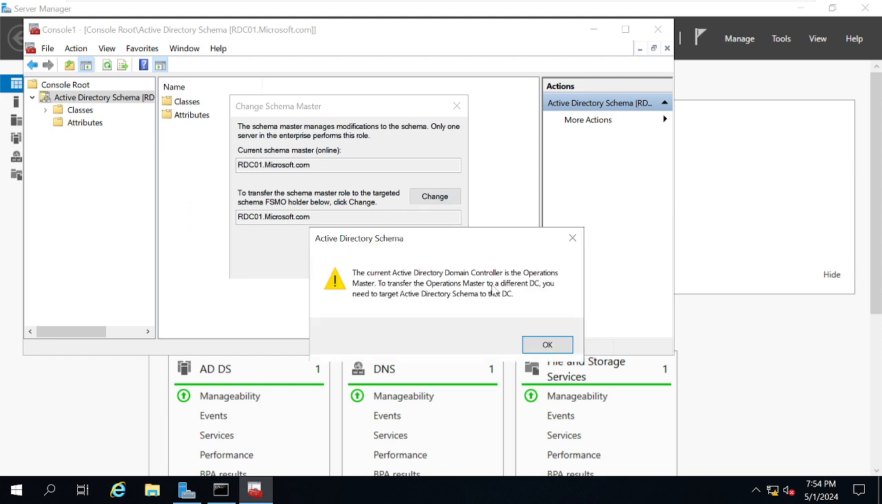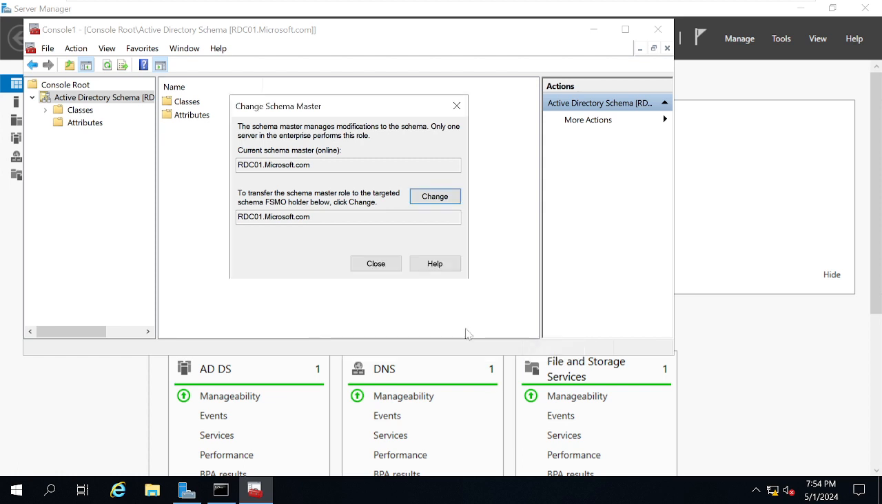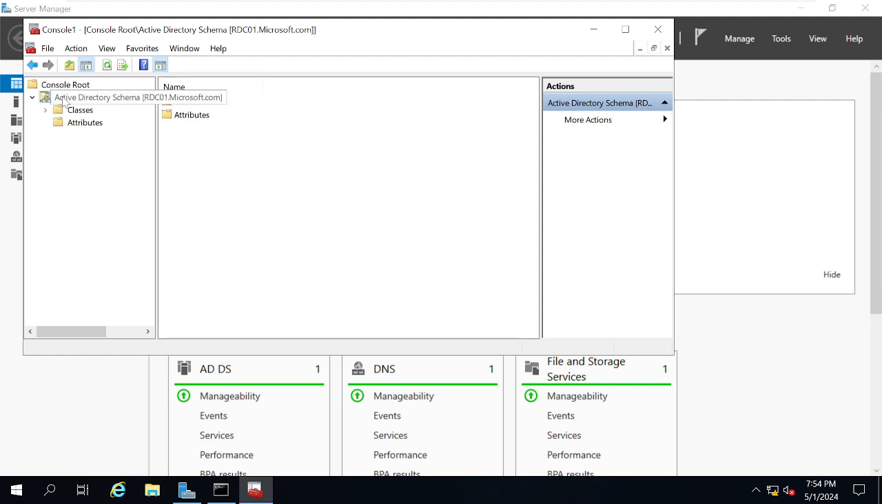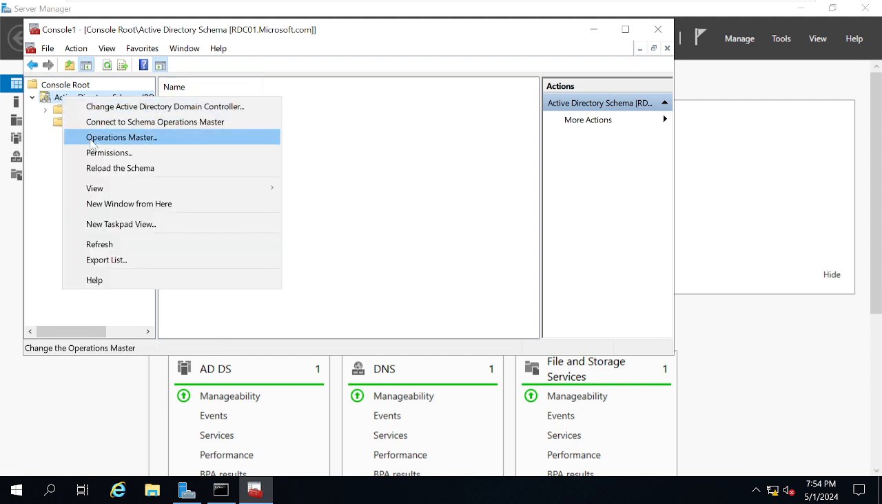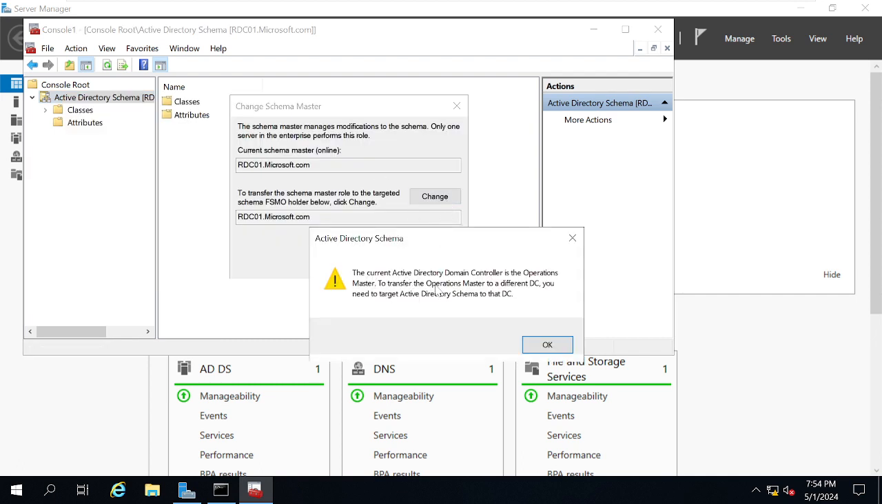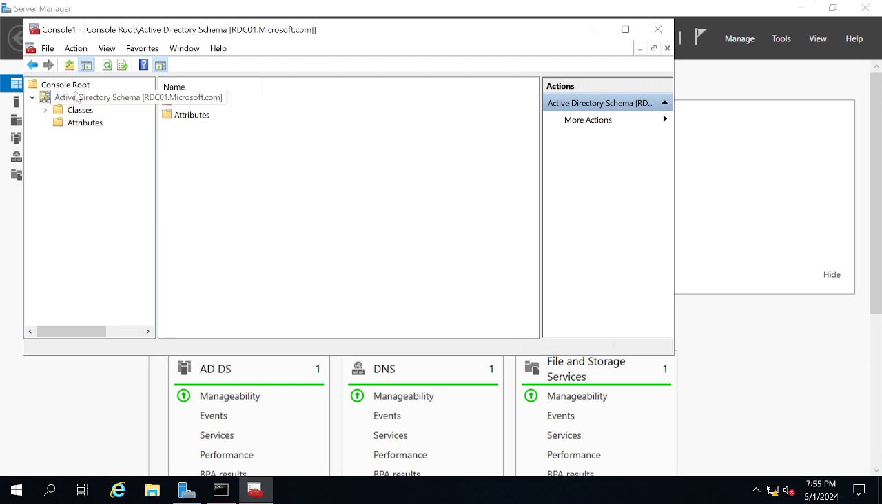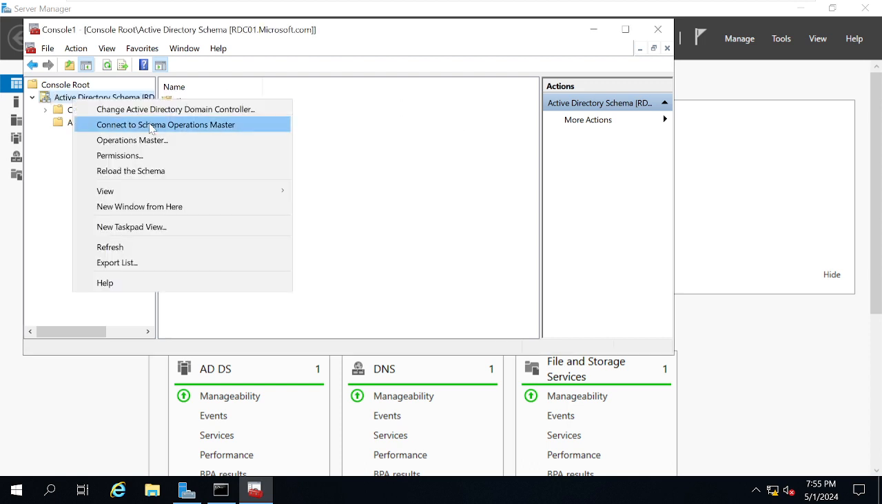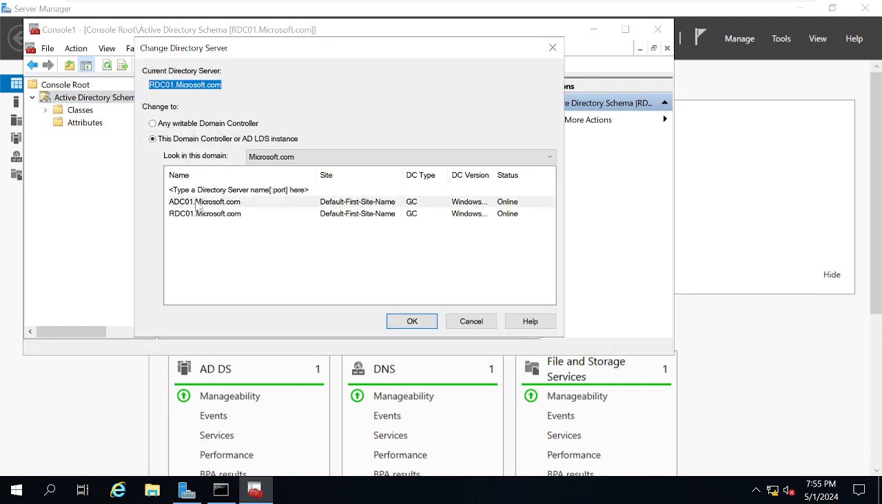The current Active Directory domain controller is the operations master. To transfer the operations master to a different DC, you need to target the Active Directory Schema to that DC. Okay, I need to change it. You know why the error? To transfer the operations master to a different DC, you need to target the Active Directory Schema to that DC. That means I have to connect here. Right click and say Change Active Directory Domain Controller, and then I have to select my ADC01.